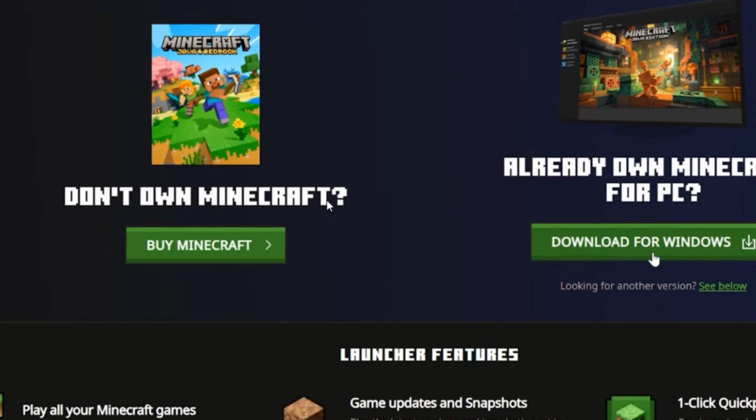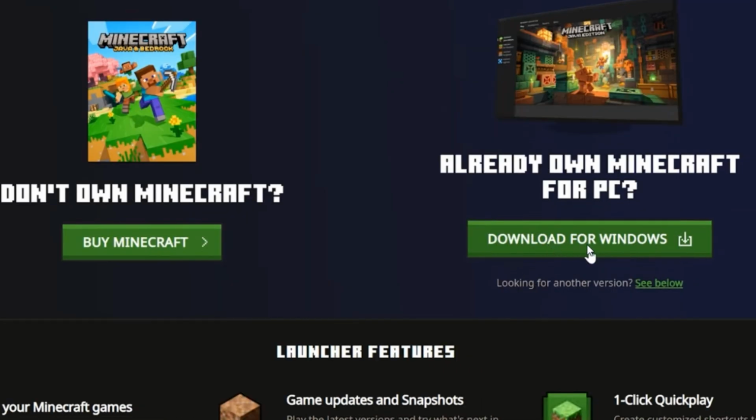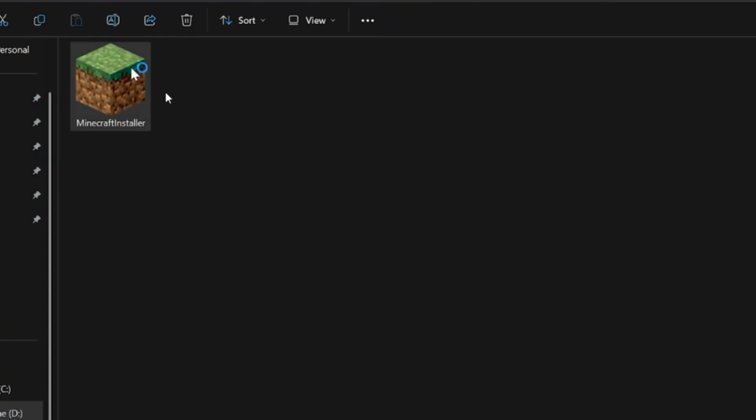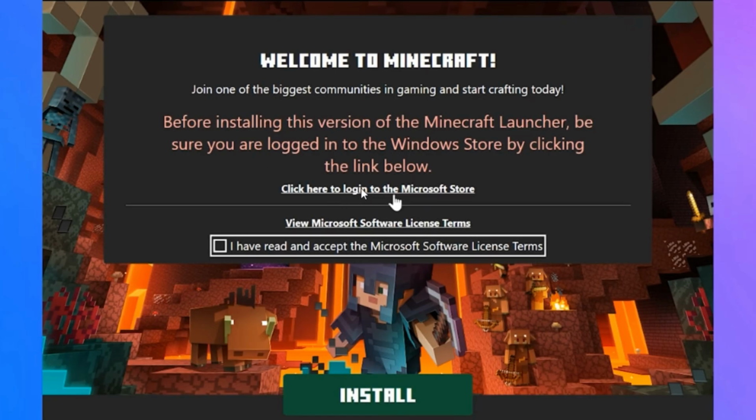to downloads. Then just click on download for Windows, or if you have any other device, you can check here: Android, iOS, Raspberry Pi, Windows 10, 11, Mac, and other things. So yes, just download it according to your device support. After this download, just double click on the downloaded installer and then click here to log into the Microsoft Store. Just click on this, and then once you complete login, just check this box and click on install.